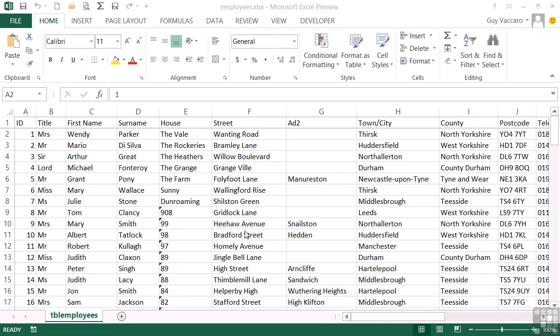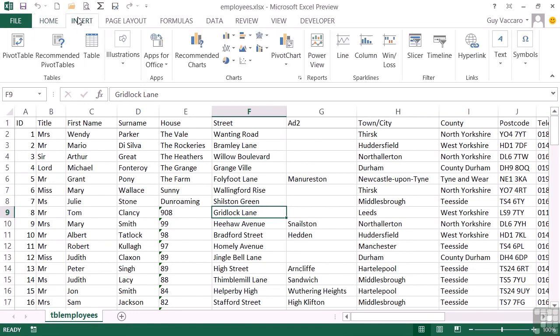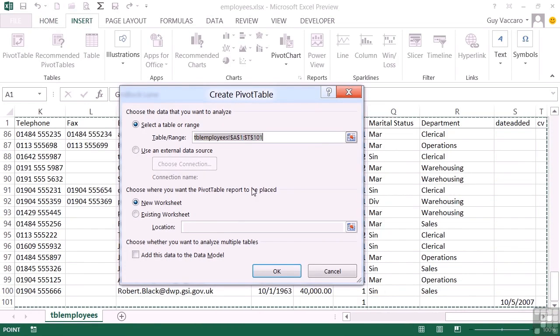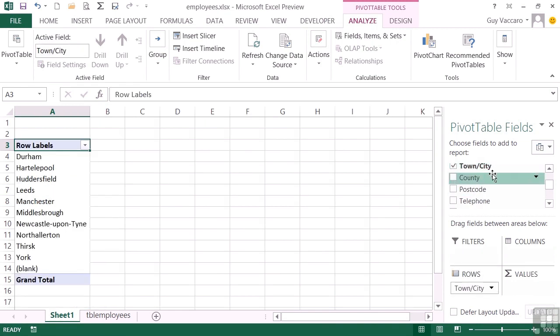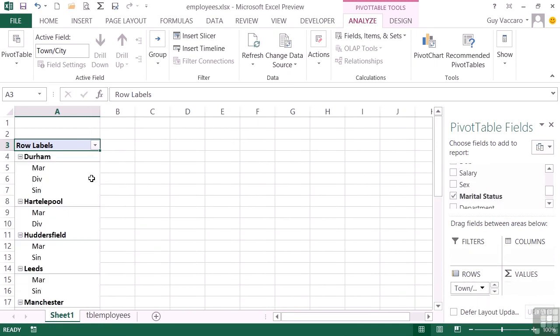So if we take our data that's in the employees file and insert a new pivot table, so it's selecting the correct data source and we'll have it in a new worksheet, we could actually add town and city into the rows and the marital status into the rows. And you can see we then get a heading option.